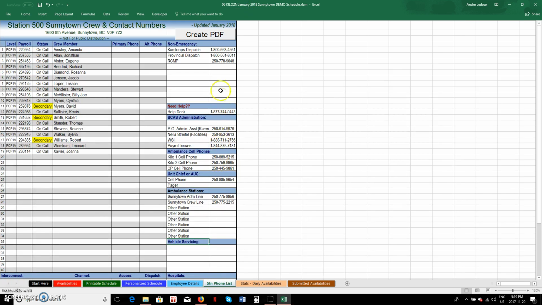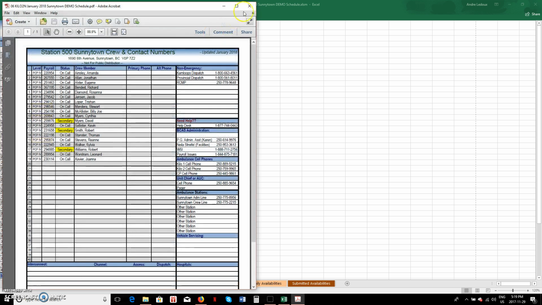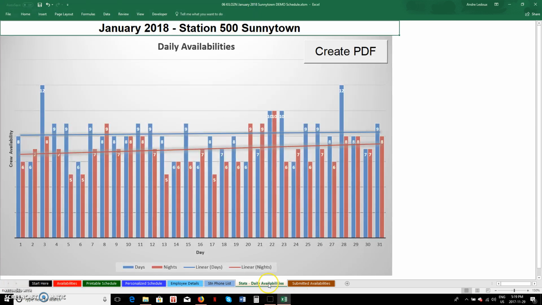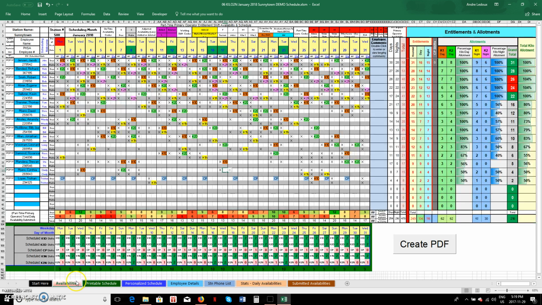Going over the station phone list, as I mentioned before, you can click on that to create a paper copy. And the stats is something just for general interest. So in a nutshell, that's the entire scheduling program, how to use it.